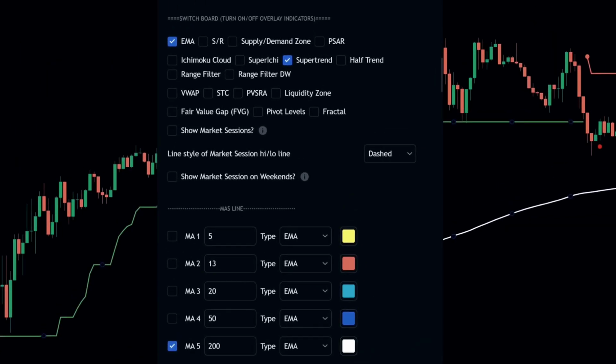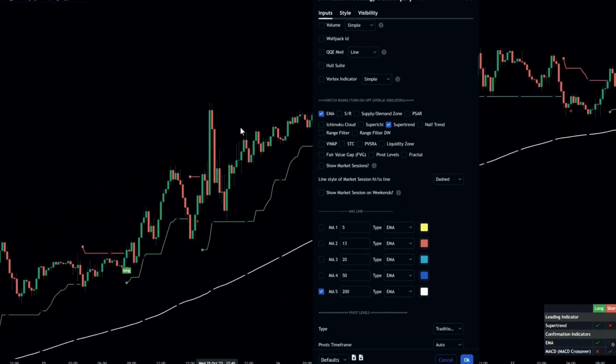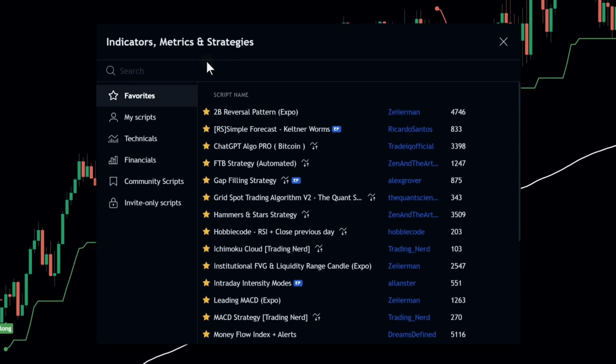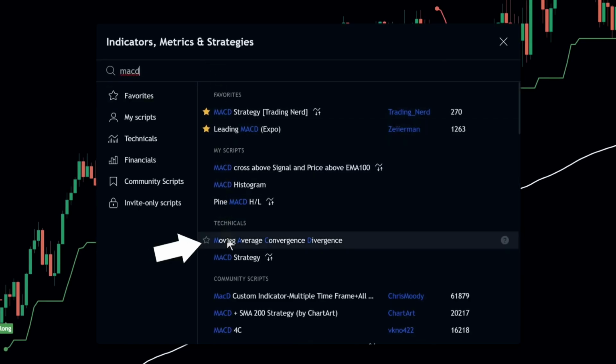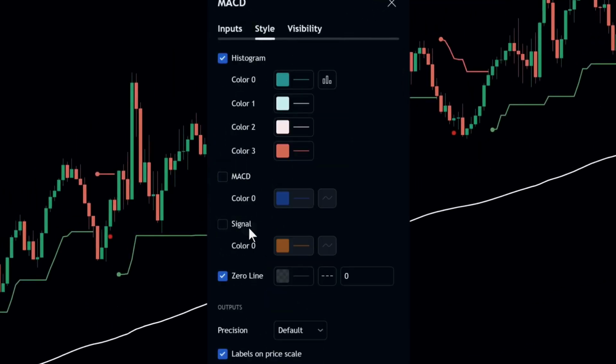on the chart. The MACD isn't displayed on the main chart, but in a separate window. So we'll need to go to the indicator search tab, type in MACD and select it. Then we'll double click on it and uncheck the MACD and signal line options. And there you go. This is our setup.